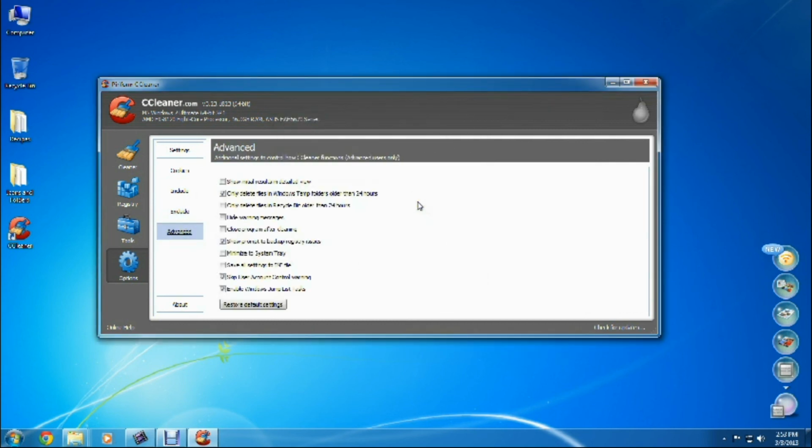Last, under advanced settings. Now, a lot of these are still mainly for advanced users. So if a lot of it looks kind of scary or it's not something you understand, I recommend leaving these alone and asking your computer administrator or your IT technician about a lot of these. But some of the basic ones are you want to close a program after cleaning, you want to hide the warnings, and you want to delete files only older than 24 hours that are in the recycle bin.